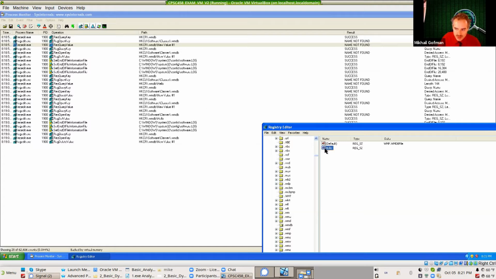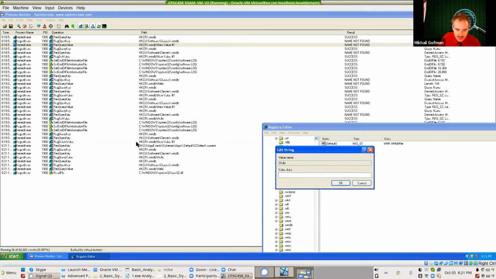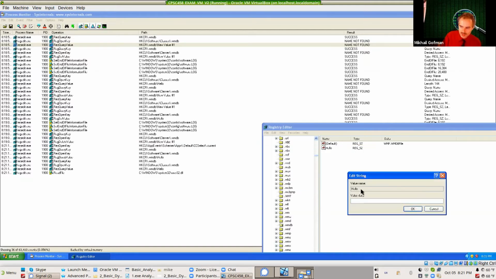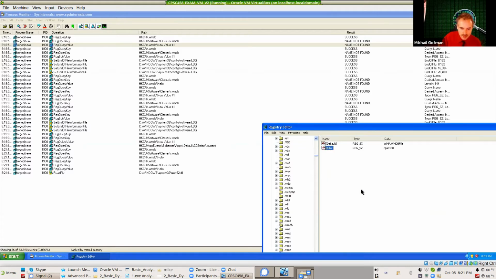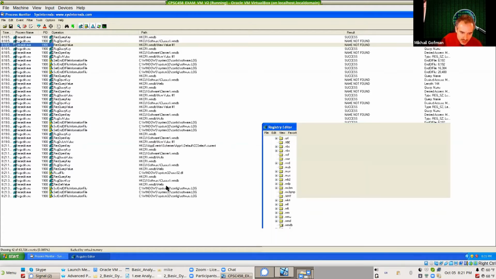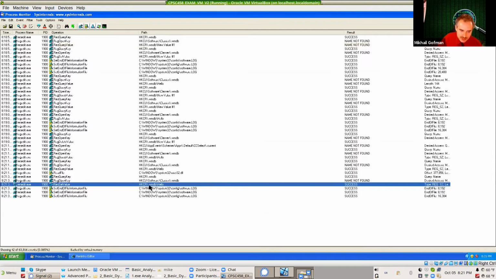Now let's say I want to modify this value. So I do right click, modify. So, and as you can see, there is a bunch of outputs which were generated in response to that. So reg query value hello, and let's say I want to set its data to CPC 458. Boom. Okay, so and you see how it has called RegSetValue, and it was a success.